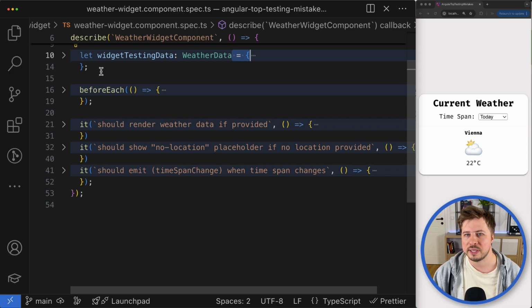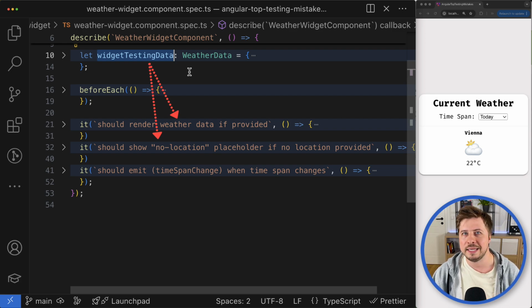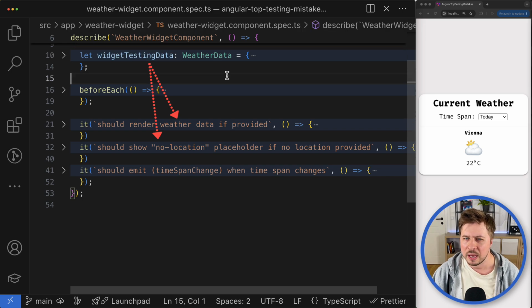This is because the value of this variable is set only once, right before the test cases in the test suite begin to run. The variable itself is shared among multiple tests, so if one of them mutates the value of this variable, it might have negative side effects on other tests that depend on the value of this variable as well. So let me demonstrate how it might look in practice.